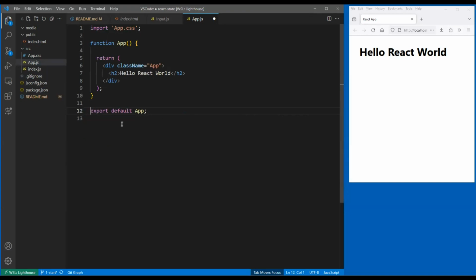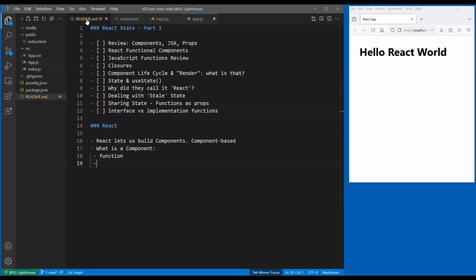Yes, thank you, Dylan. Exactly. Returns JSX. Exactly right. So a React component is a function that returns JSX. That is the definition of a React component. I ask that question in interviews all the time. So they can't tell me. I've always wondered, what's a component? And sometimes I get just crickets.